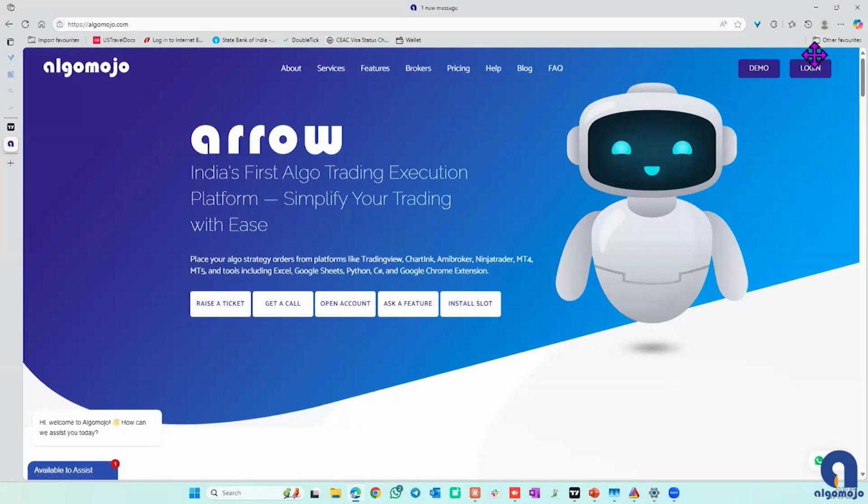Once you have an account, you can log in from this web page. Use this login button.